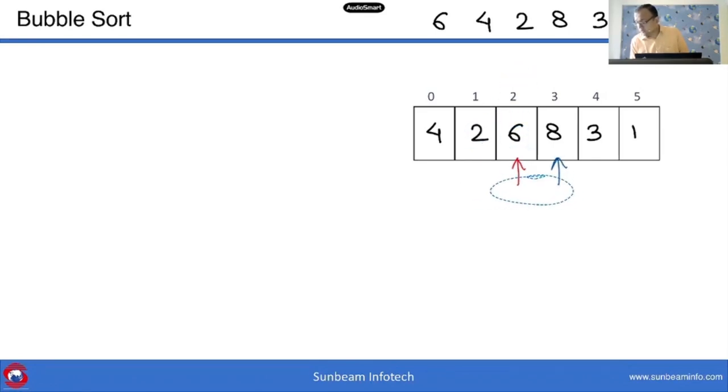You continue further. 6, 8. Oh, sorry, 6 is smaller than 8, so no swapping is needed. 8, 3. Yes, 8 is greater than 3, so take 3 over here, 8 over there. 8, 1. Again, I find that, so it is over here, it is over here. This is done. So my first pass is completed. I found the largest element at the end.